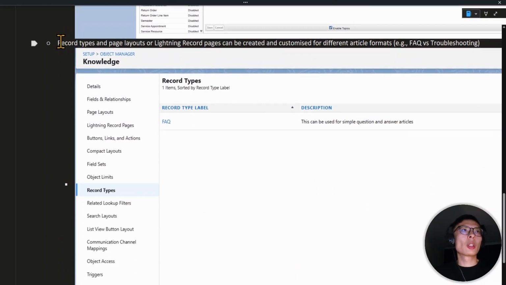Record types. So you need to set up record types and page layouts and Lightning record pages, and you need to customize them for different article formats. So for example, if you have frequently asked questions and you have troubleshooting, you might want to have different fields displayed and different page layouts for it.